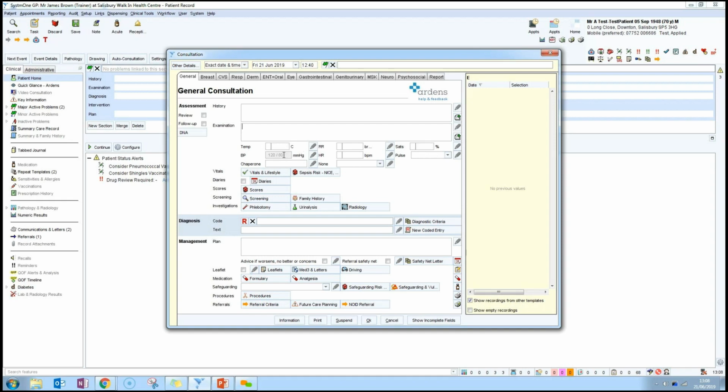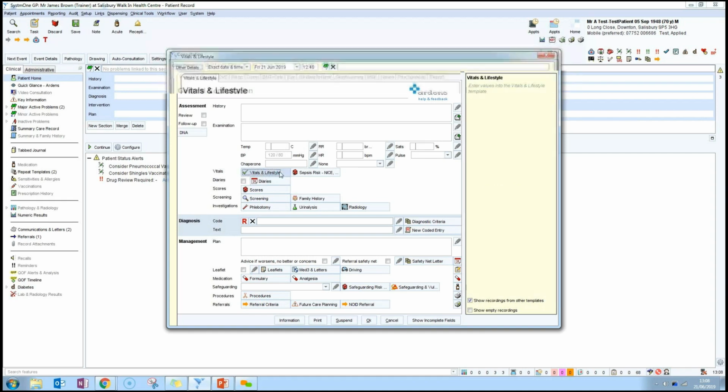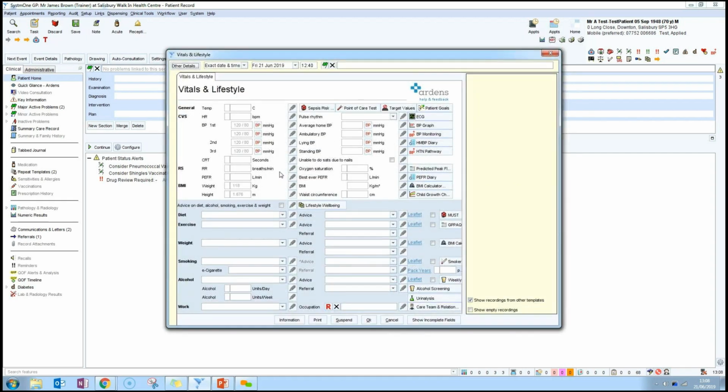Any other examination or numeric fields that I want to complete that aren't immediately available directly on the template, you have a link to vitals and lifestyle here. If I go into there, this just serves as a nice common values template. You'll never be in the scenario where you have to fill in the entire screen here, but it's a nice simple place to hold all of those common things that your clinicians will be jotting into to lots of their consultations.